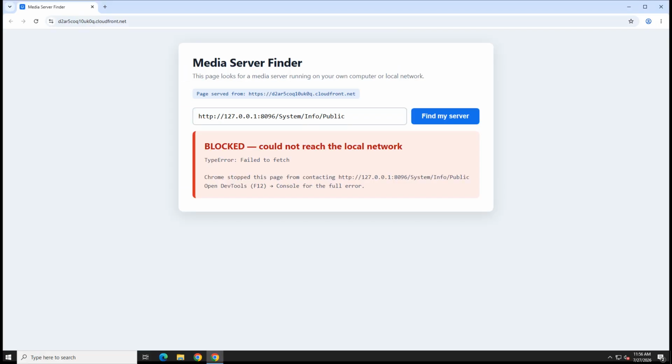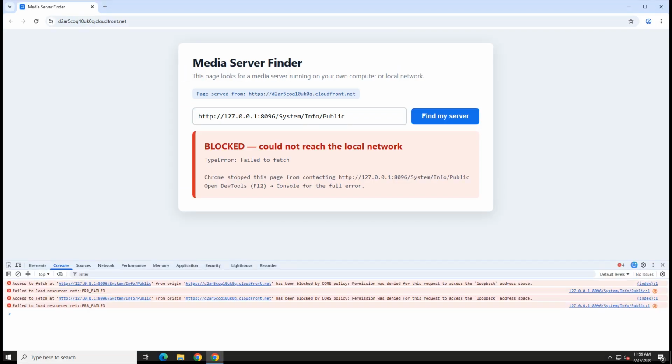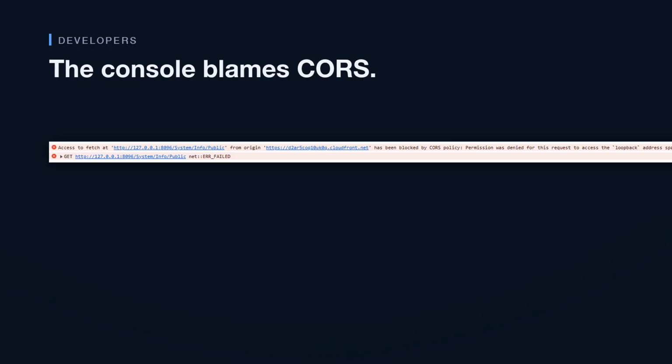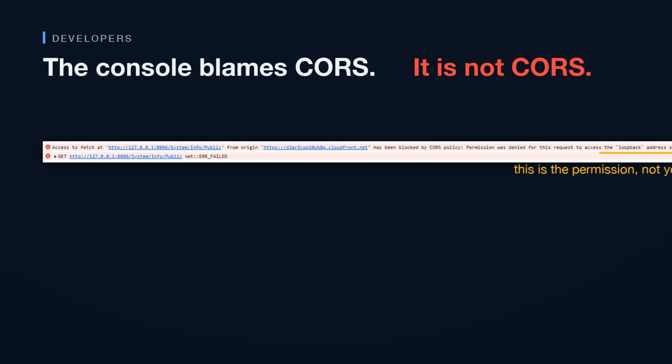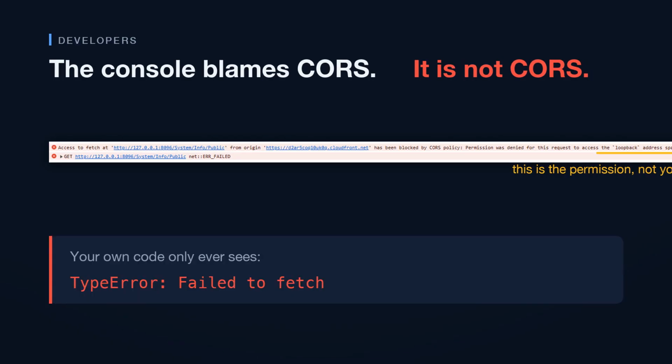If you write software, this next bit will save you an afternoon. Open the console, and Chrome tells you this is a CORS problem. It is not a CORS problem. Read the end of the line. Permission was denied for this request to access the loopback address space. That's the permission, not your headers. Meanwhile, your own code only ever sees failed to fetch, which tells you nothing at all.